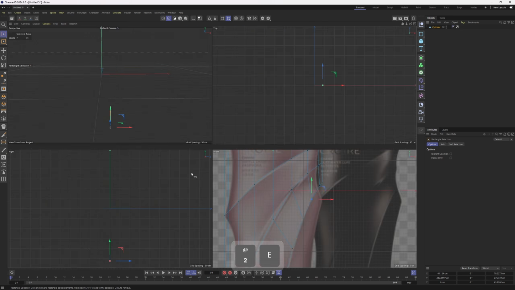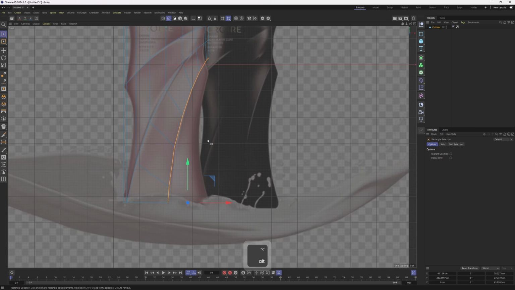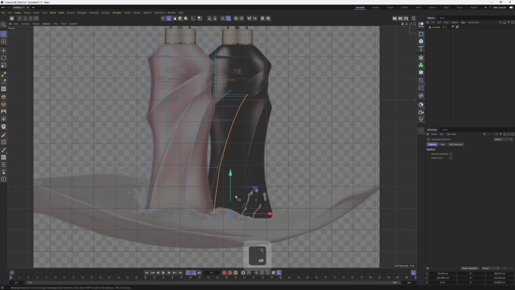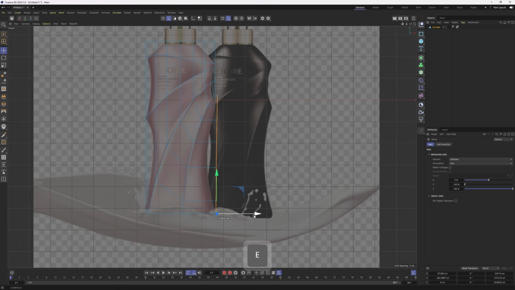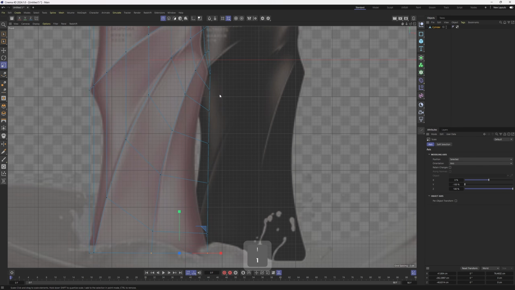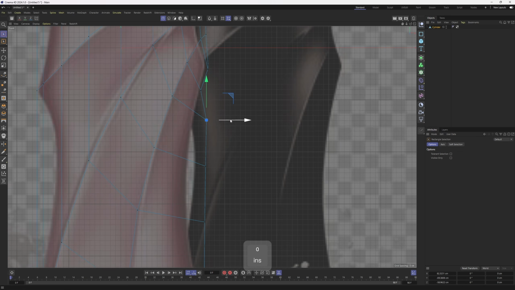Okay, now let's select this back and I will hold down Control and move them on the X up to that point. Now I will hit T, scale them on the X, move this back, then I will hit T. Okay, now I will go into points mode and move these points.